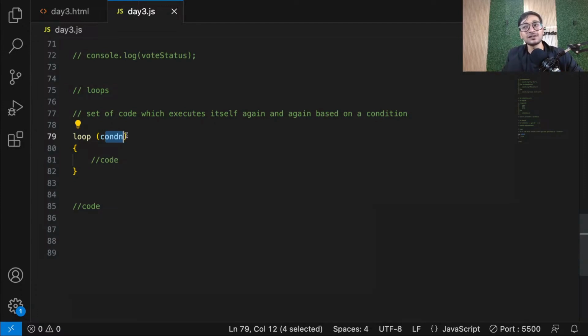Only if the condition is false, it will exit. Otherwise, it will never exit. Is that clear, guys? So it's a lot similar to if. But what happens in if, guys? If the condition is true, come inside, execute the code and exit. But if the condition is false, directly exit.